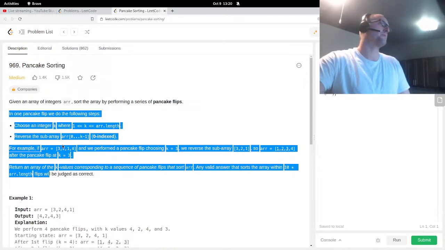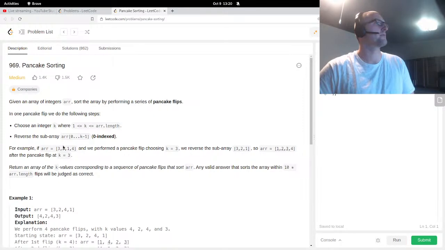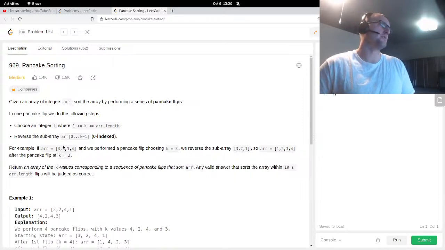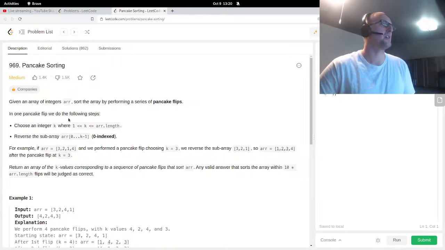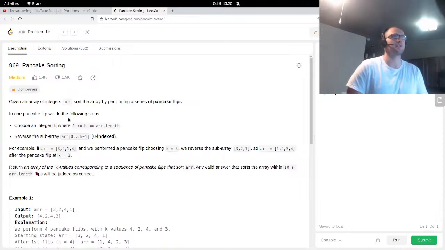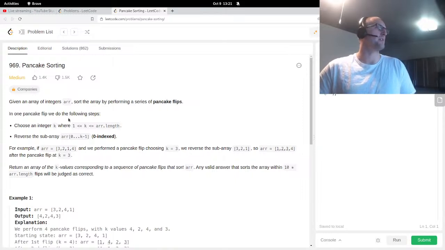Given an array of integers, sort the array by performing a series of pancake flips. In one pancake flip, we do the following steps. Choose an integer k, where 1 is less than or equal to k is less than or equal to the array length. Reverse the subarray from 0 to k minus 1, 0 indexed. For example, if the array is 3, 2, 1, 4 and we perform a pancake flip choosing k equals 3, we reverse the subarray 3, 2, 1, so the array becomes 1, 2, 3, 4 after the pancake flip at k equals 3. Okay, I have to read this a few times to understand.